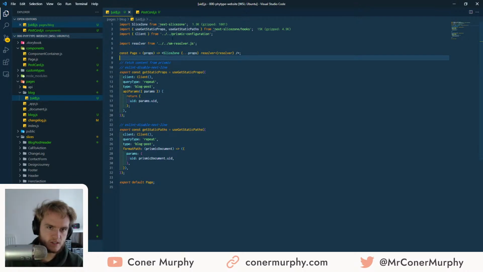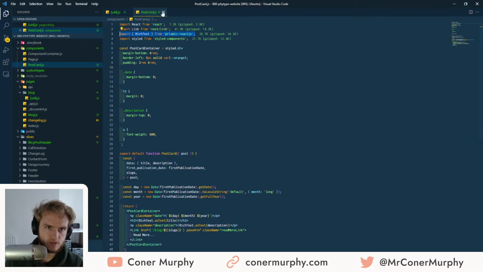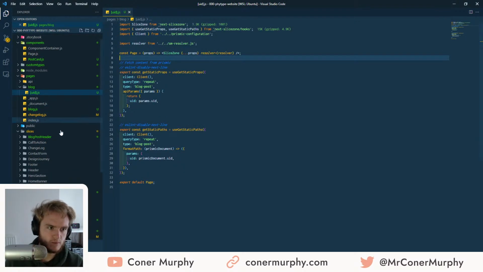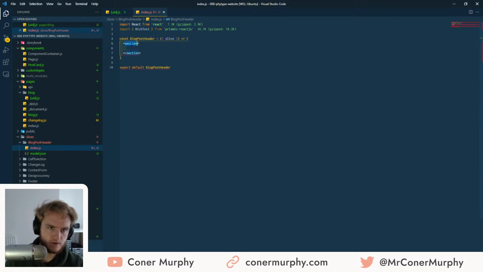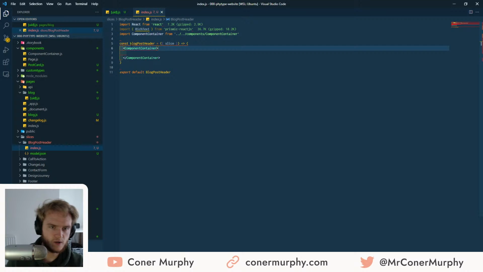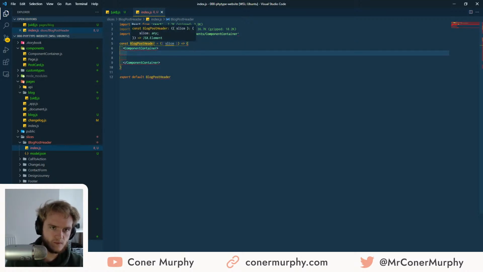It's actually a bit nicer because while that's still spinning, we can come into here and find our blog post header, which is conveniently right there. Take that away. We'll bring in our component container, my favorite component. And then in here, we can do our H1 like we did before.